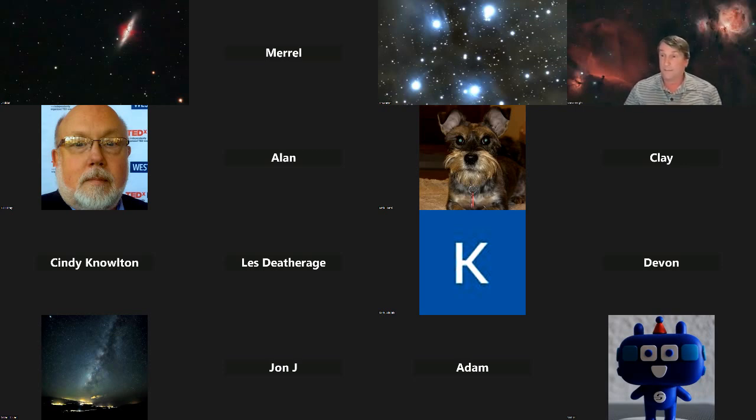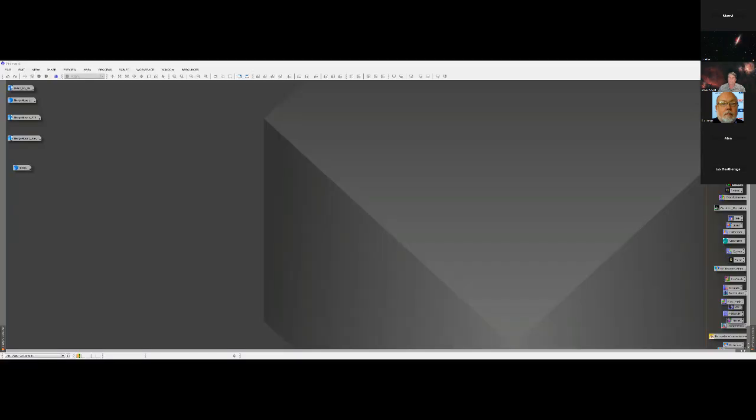Well, what I wanted to do is, I think John's done some work and I've done some work on the Barnard's Loop. Let me see if I can get it to share here. Okay, if I can find my PixInsight. You see my PixInsight screen?